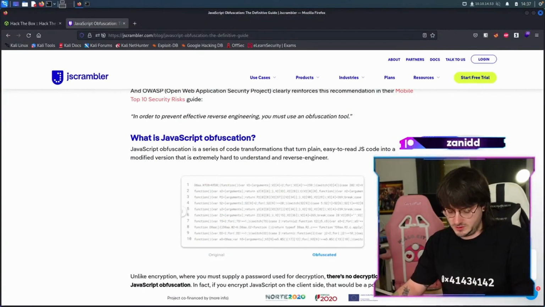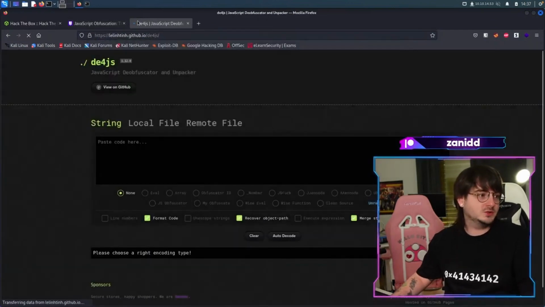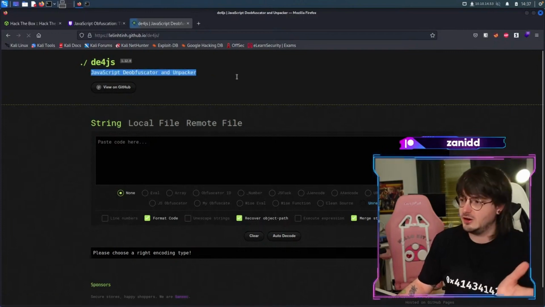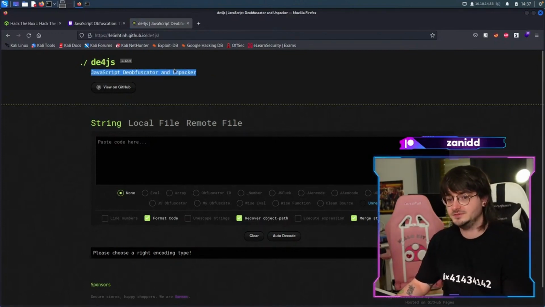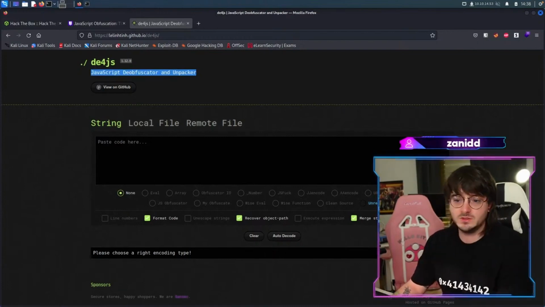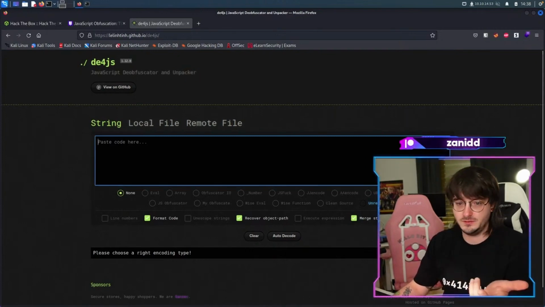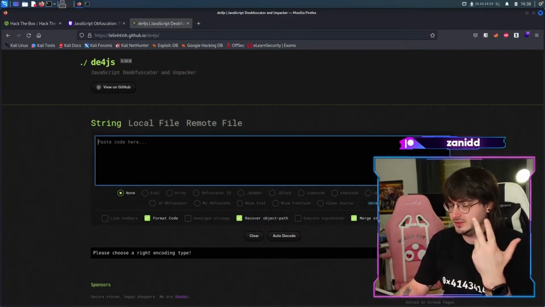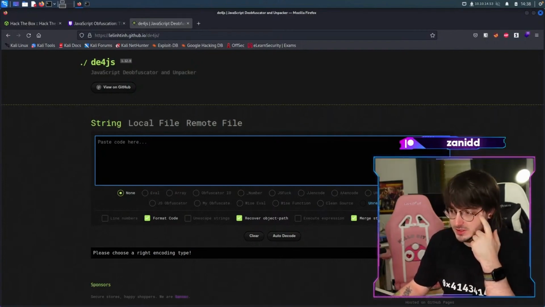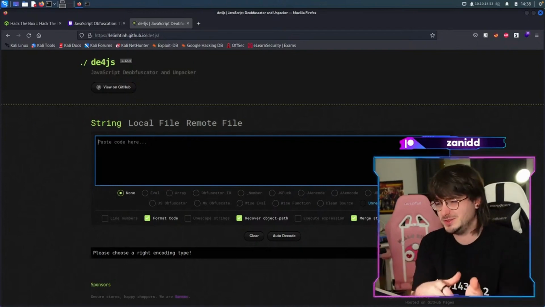Now, we have multiple tools at our disposal as hackers. For example, we can use D4JS, a JavaScript deobfuscator and unpacker. What this does is essentially we paste in obfuscated code and it will give us more readable code. Well, the code will still be partially obfuscated. Obviously, it's not going to be an easy peasy solution, but we can also try using ChatGPT to help us out here.